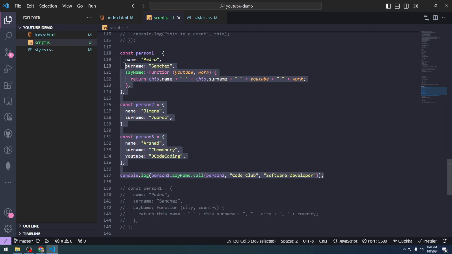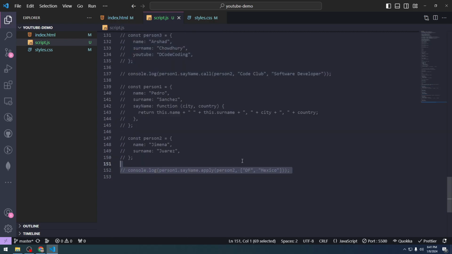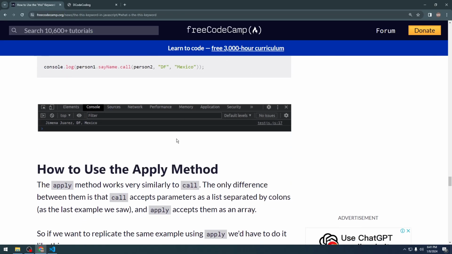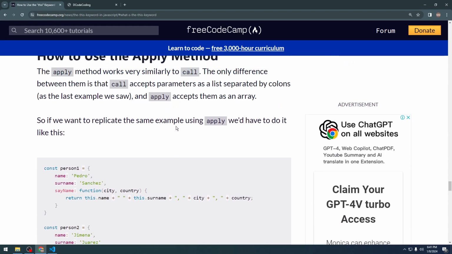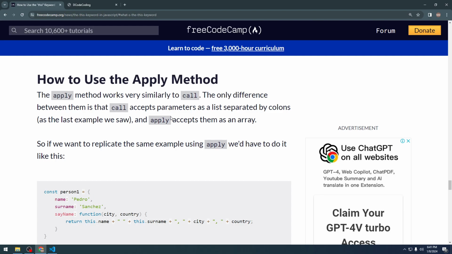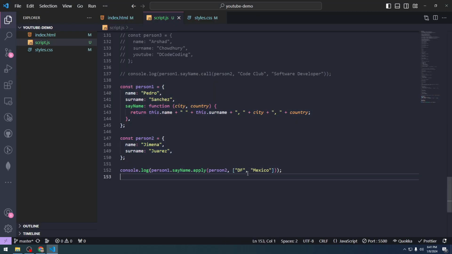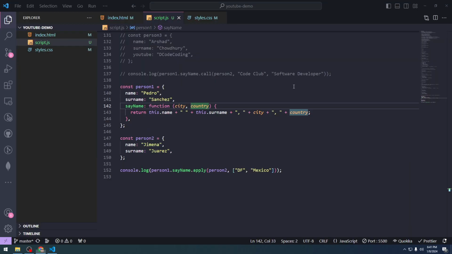I hope you guys understood it. If you didn't, take some time, don't worry, reach out to me if you didn't understand anything at all. It'll be fine. So let's go for the apply method. So apply method is a bit similar to the call. We can pass in an array. As you can see, we are passing in df and Mexico, and then we are taking in the city and country. Let's see, df Mexico as expected.